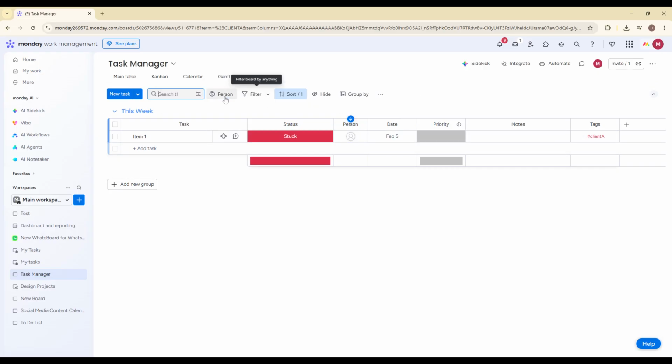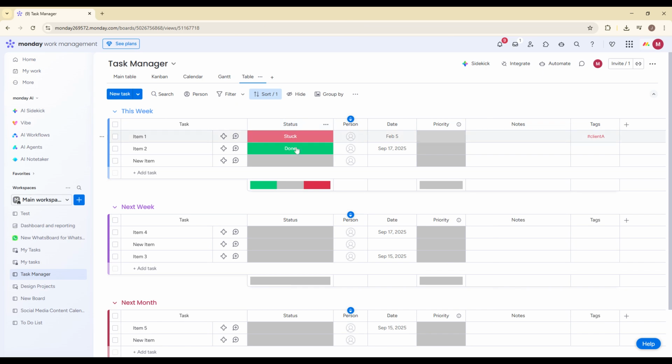So to quickly recap, use status labels for tracking progress and workflow stages within a board, and use tags for grouping and connecting items across boards. When used together, they create a highly organized and searchable system that saves time and reduces confusion.